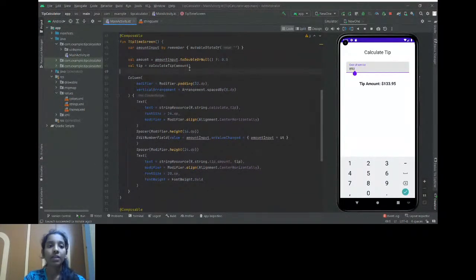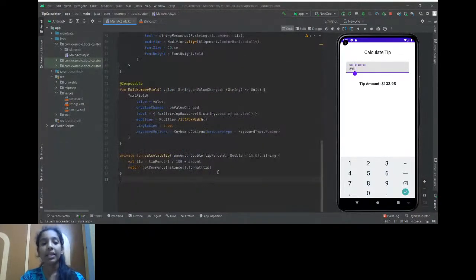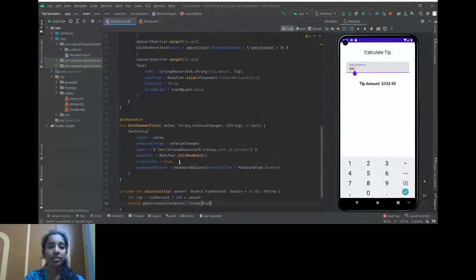Then we are writing a function called calculateTip. What will it be doing? It will take 15% of what we entered and return it in the form of currency, which means it will add a dollar sign beside the result. It has two arguments: amount, and tipPercent, which is already declared as 15. Then we calculate our tip as tipPercent divided by 100 times our amount, and we return our answer, tip.